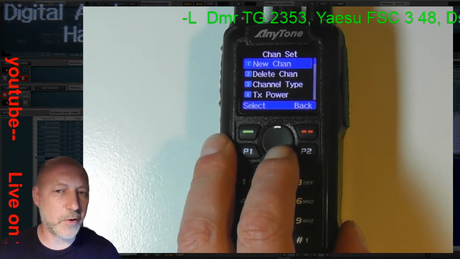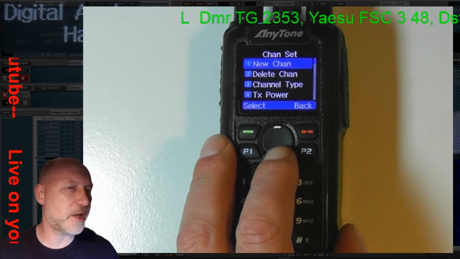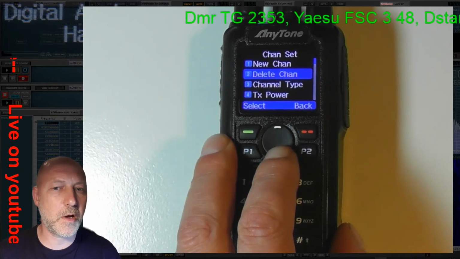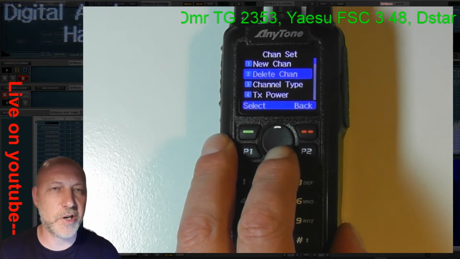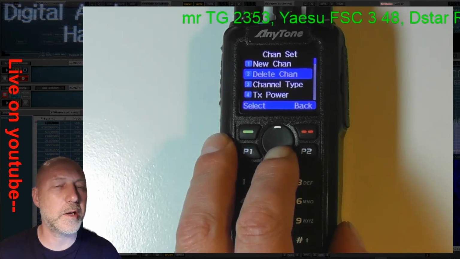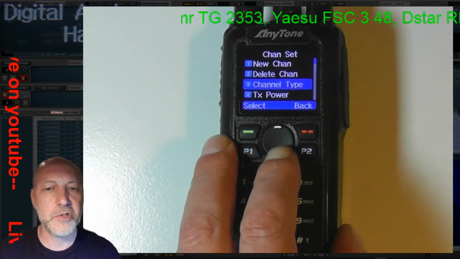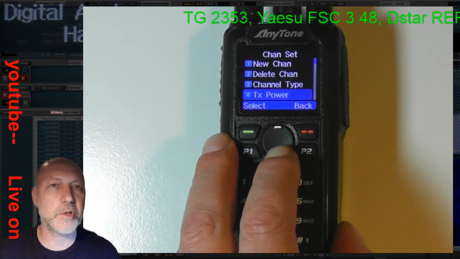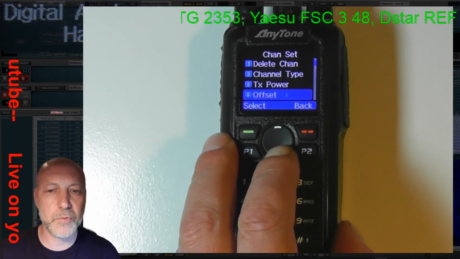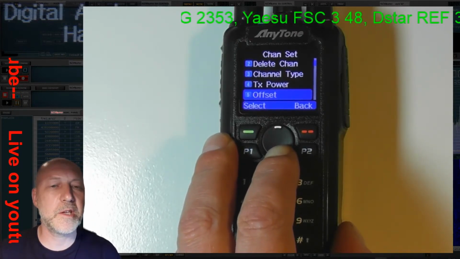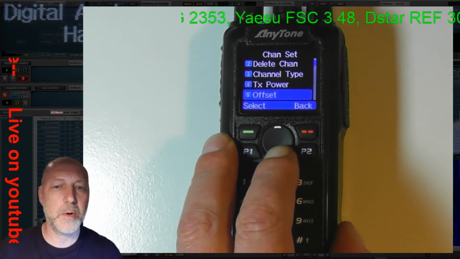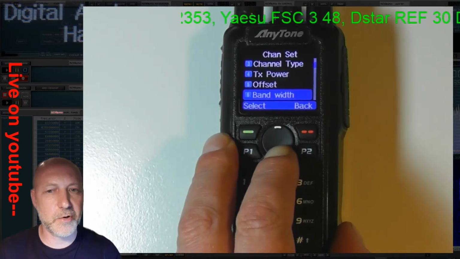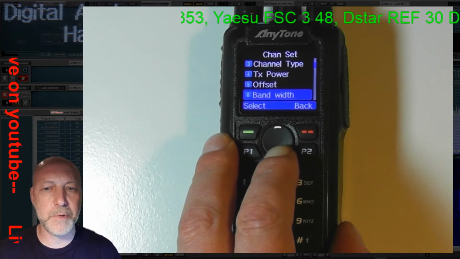So channel set, if you remember, you get different features if you're in analog or digital mode. Now, new channel. If you're in VFO mode and you've got all the settings in place, if you say new channel, it will transfer that VFO information to a memory channel. It asks you what zone you want to put it in, and it asks you for the channel number. Channel type, that will go from analog or digital. Transmit power, you can set individual channels with different power levels. Offset, these are all things that all of us radio hams know about, and these are in channel set because they apply to setting the channel or the VFO parameters.